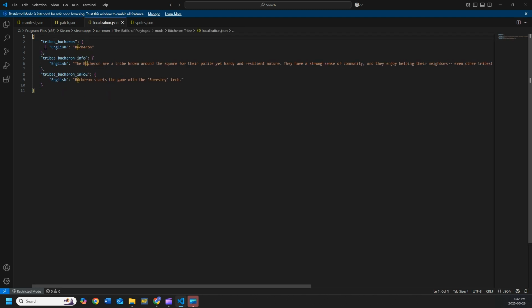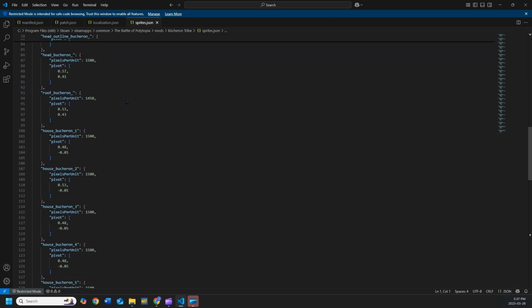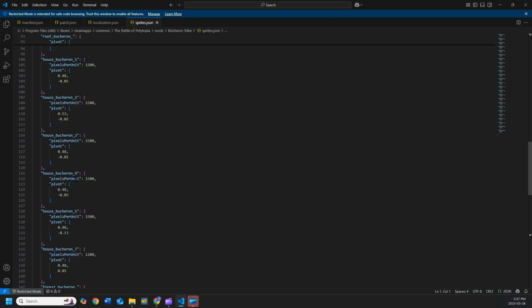The localization file creates strings for the Bûcheron tribe name and also for the information of the tribe. So this shows up as the tribe description. The sprites file just goes over a bunch of the sprites that we already saw in the file, and then changes the size and the pivot of those sprites. So just moving them around a little bit.